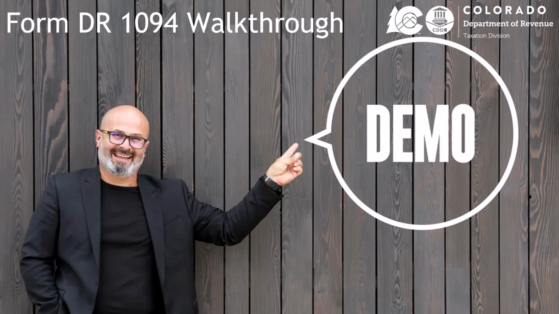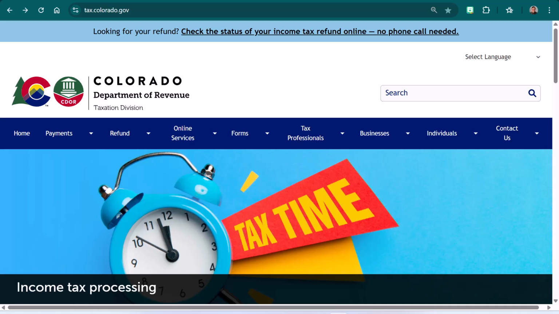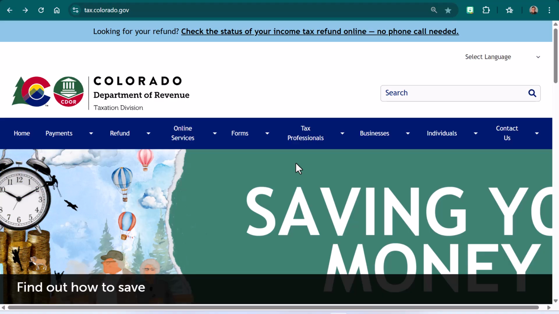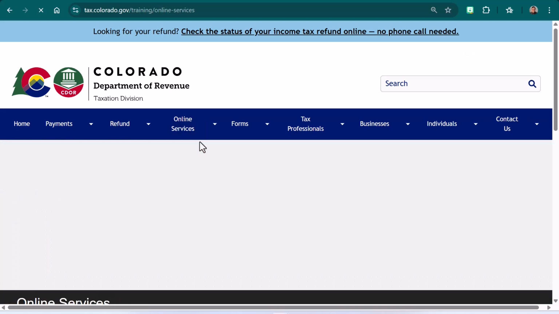We've talked about Form DR 1094 requirements and methods to file and pay. Now, let's see how it all works, shall we? The dates and values used for this walkthrough are for illustration purposes only, and rates are subject to change over time. To file a DR 1094, navigate to Tax.Colorado.gov and select Online Services from the top blue menu bar.